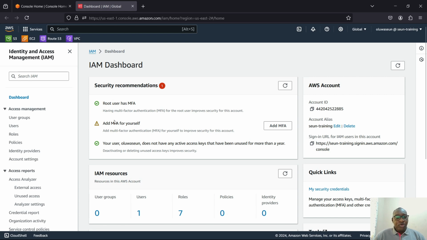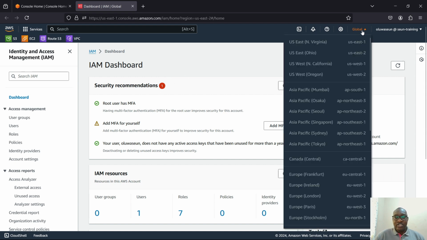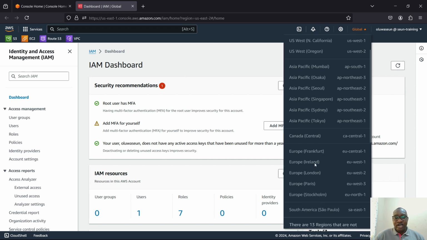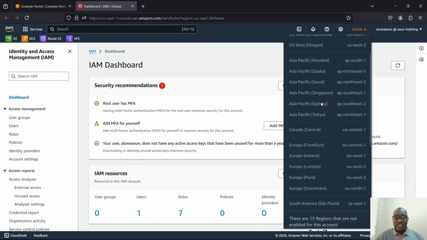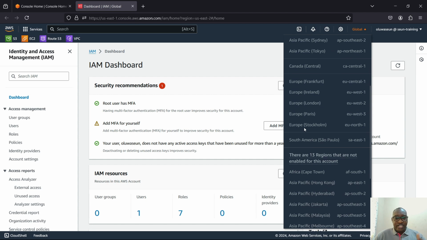Now, today, we want to look at what really is IAM, and we want to understand certain things about it. The Identity and Access Management service on AWS is, number one, a global service. If you look at it here, you have different regions where the AWS cloud is available. These are different regions in the US, in the Asia Pacific, and all of that.